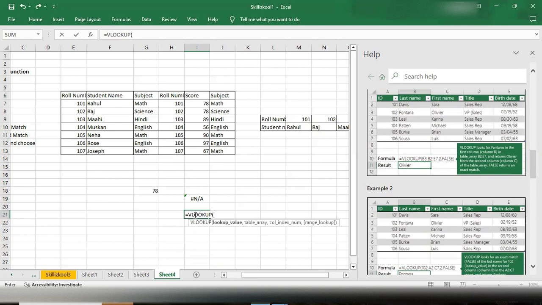Let's use VLOOKUP once again. Now our lookup value would be roll number. You select either one of the tables, and the table array would be this one. We need roll number and the subject. And the column index, what do we need? Subject name. So the index number would be 1. We need exact match. It again gives you the N/A error.